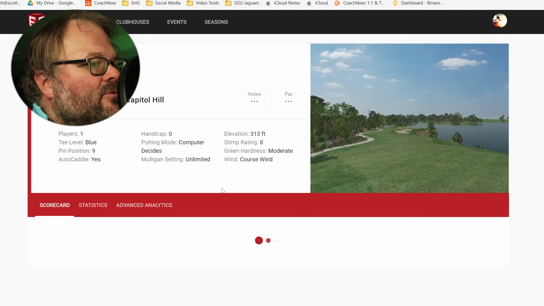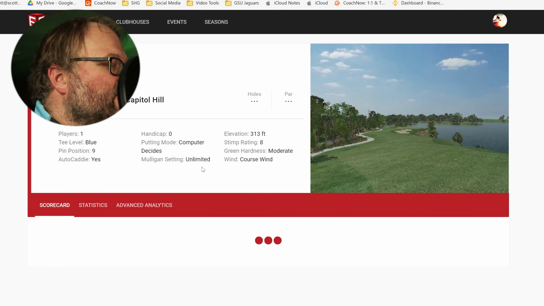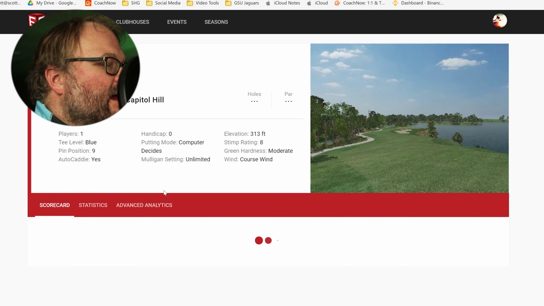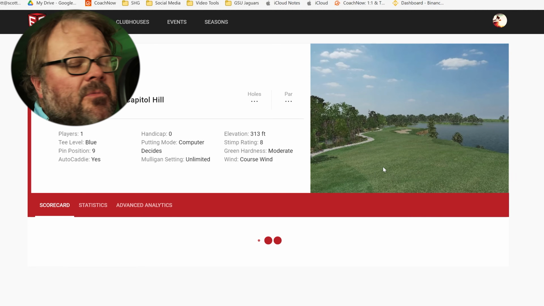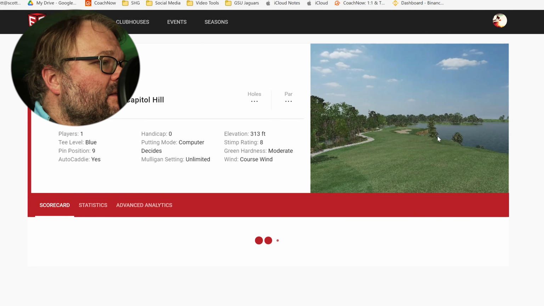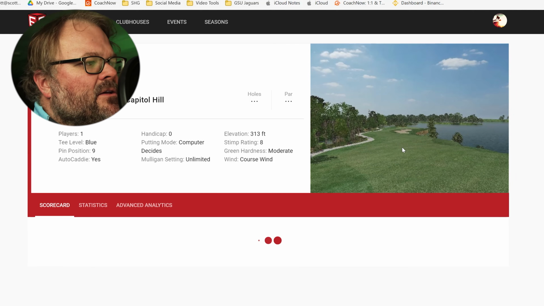So I don't do it, but you can. So let's jump into a round here. Just played this the other day. This is a course we're going to be playing in a couple of weeks. Me and a few buddies are taking a trip there, so we decided to play it just to have some fun on it and get a little look at it.